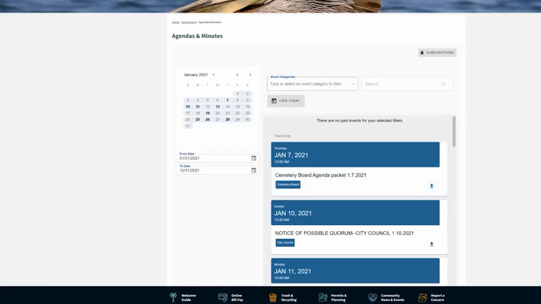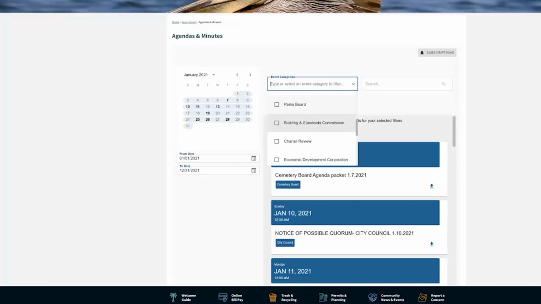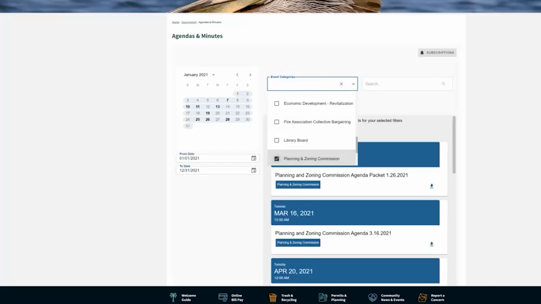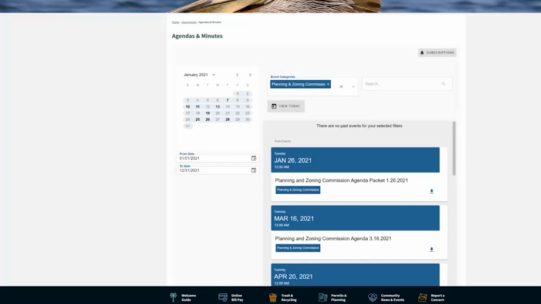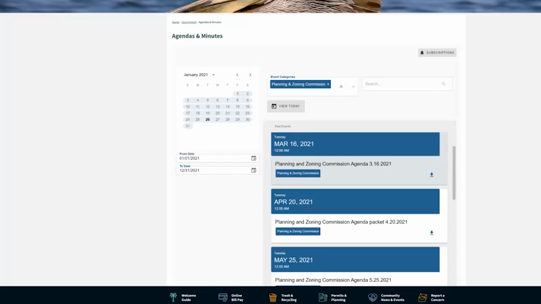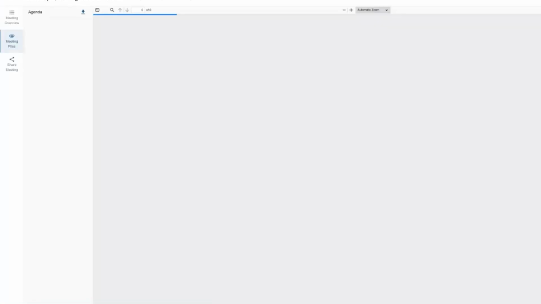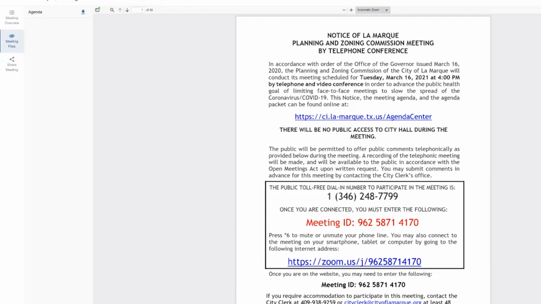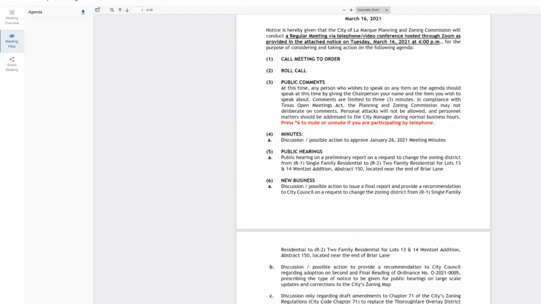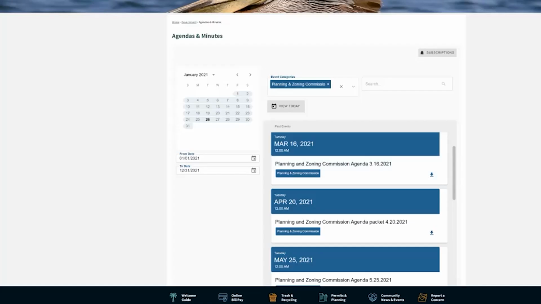I then can narrow that down if I want to see all of the Planning and Zoning Commission meetings that happened in 2021, and it will literally pull them for me here. Now, when you click on those, it will bring up the past meetings, the past minutes, the past agendas, everything that you're looking for at that time.